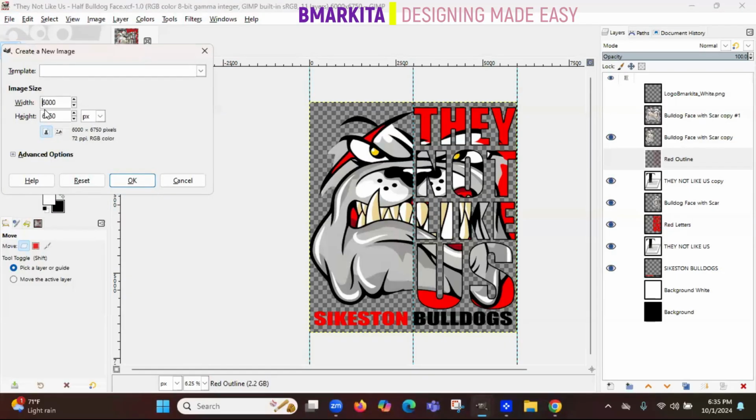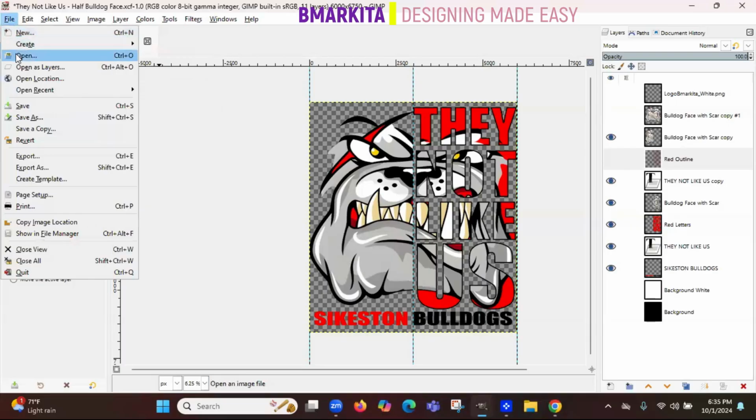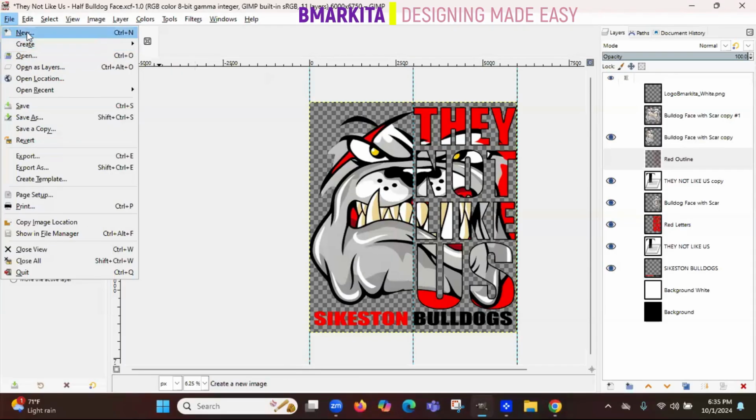You just put the dimensions that you want to use. Make sure it's in pixels, or if you're doing something that requires inches or something like that, make sure you go to the drop-down menu and select what you need. Click on OK. I'm not going to create a new one. You can create a new document from your clipboard. You're not really going to use that one too much. So that's why I just do File New.